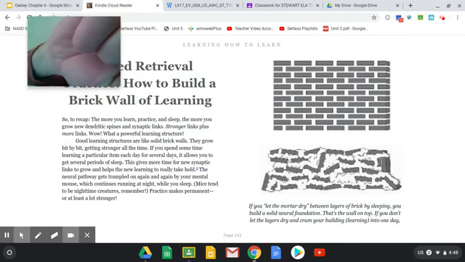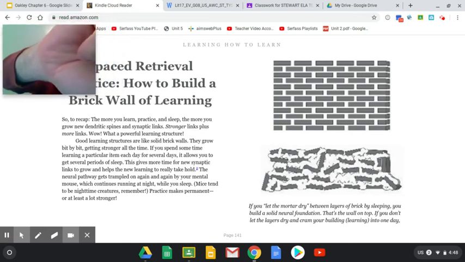How to build a brick wall of learning. Good learning structures are like solid brick walls. All right, this is another metaphor. They grow bit by bit, getting stronger over time. Mice tend to be nighttime creatures, remember.